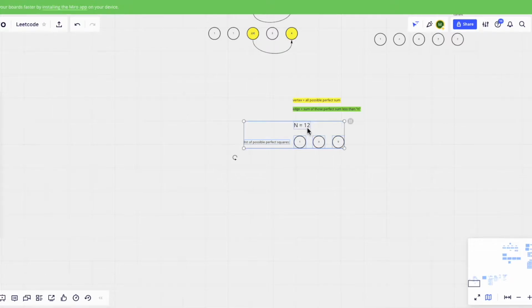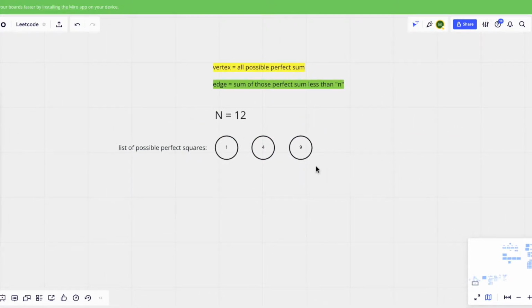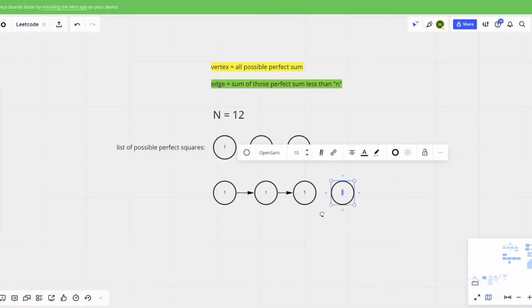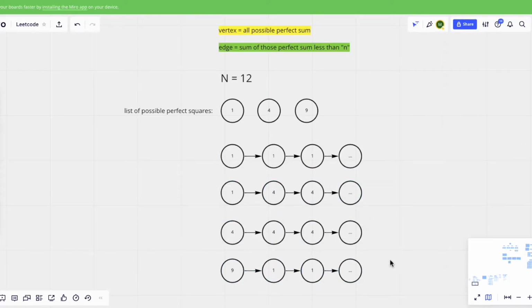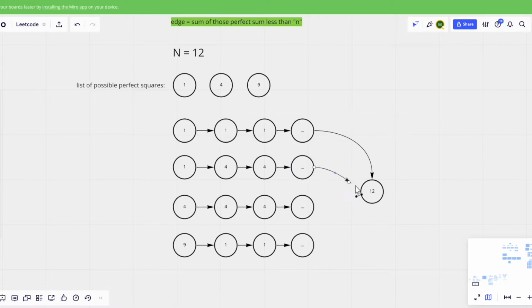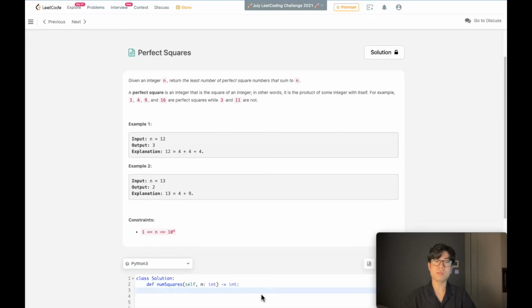For example, if we are given n equals 12, we can create a graph with possible vertices of 1, 4, and 9, which are perfect squares. By starting with vertex 1, we can add other vertices, including itself, to reach the given parameter n. But what we want here is the minimum usage of perfect squares. This is why we want to use breadth first search, to find the minimum traversal of vertices.